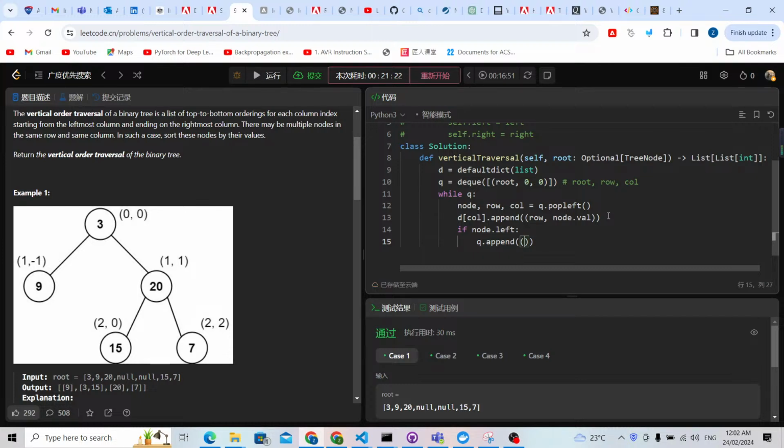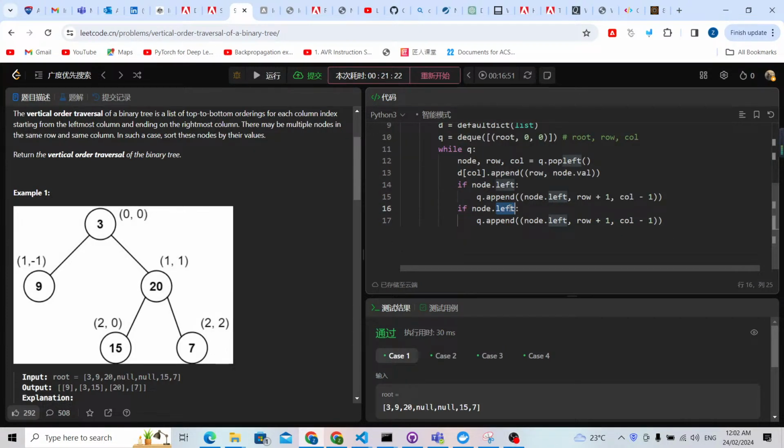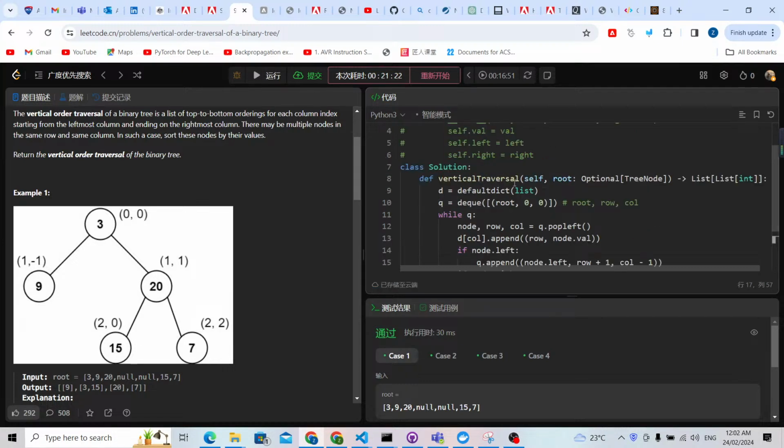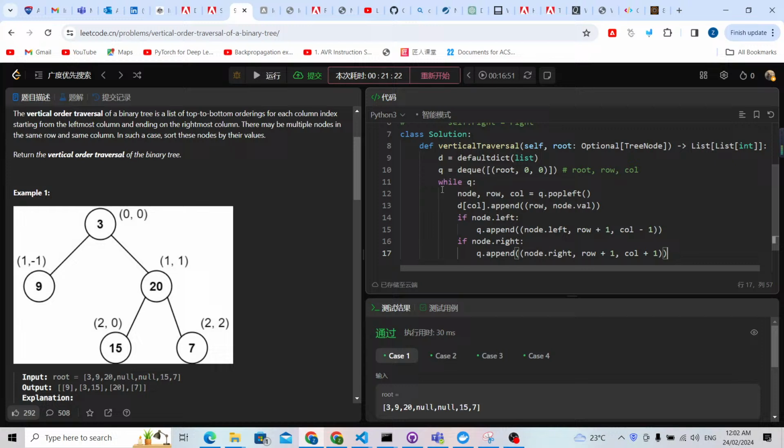Queue should append. First of all, it should be not dot left, and then we're gonna put the row inside, so the row would be +1, and then we're gonna put the column inside. If it is at the left side, column would be -1, and similarly, let me just copy the code, it would be the same. If it is at the right side, queue should append not dot right and row +1, but column would also be +1. Yeah, so this is the code for the BFS.